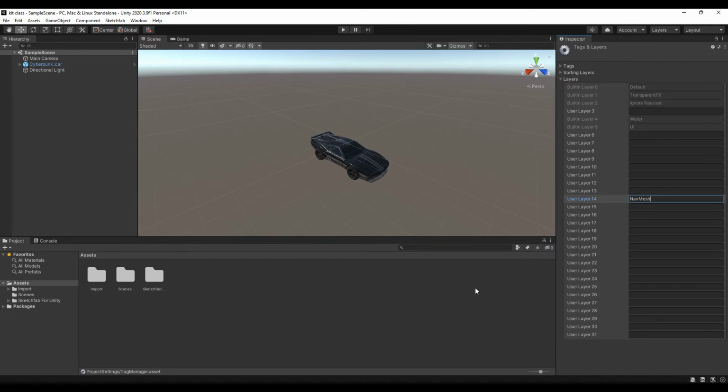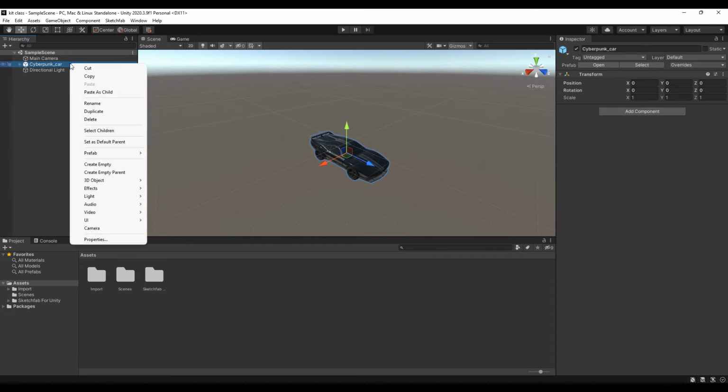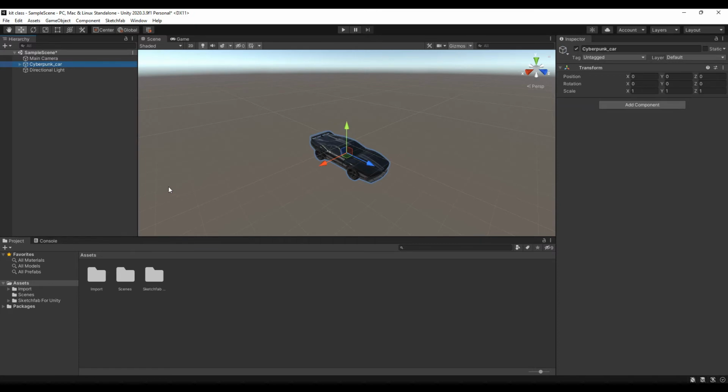Once you have done that, click away and then highlight Cyberpunk car once again. Make sure that's highlighted in blue. And then you're gonna right click where it's highlighted. And then you're gonna go down to prefab. Once you're in prefab, you're gonna see all these options. You're gonna go to the last one, unpack completely. So you're going to click on Unpack Completely.